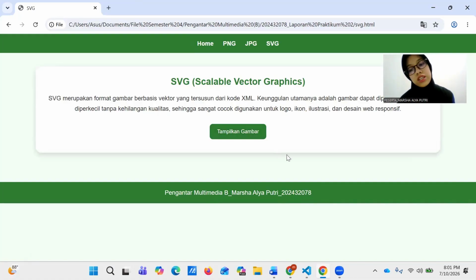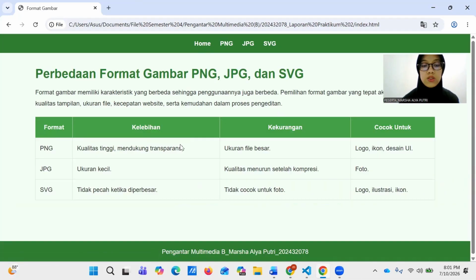In conclusion, this website has four pages, a navigation bar, educational content, interactive buttons, and the footer watermark on every page. HTML is used for the structure, CSS for the design, and JavaScript for interactivity.